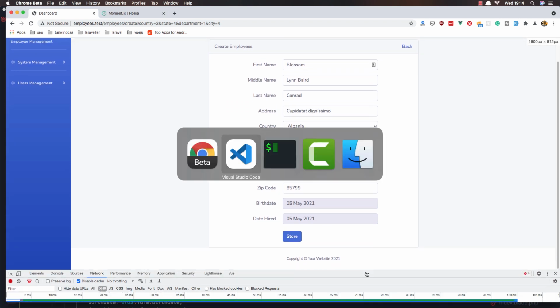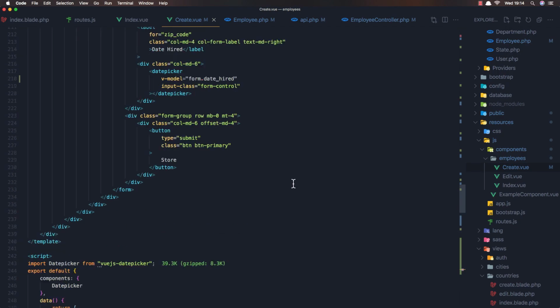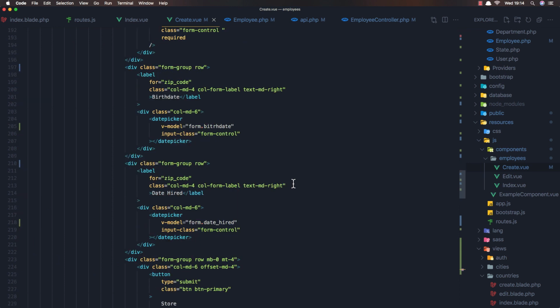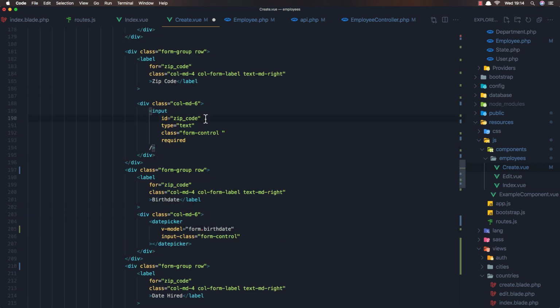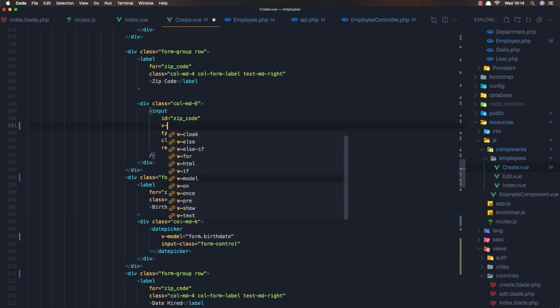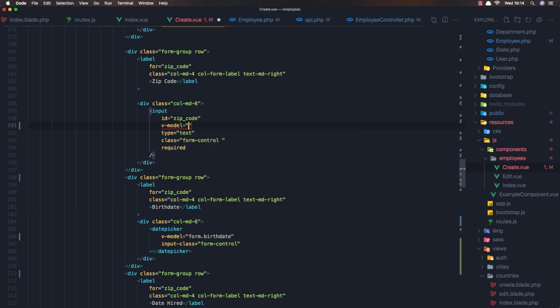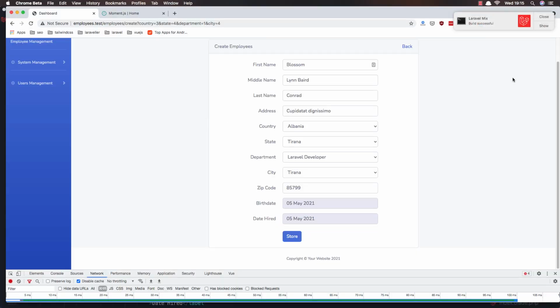Okay, go to the form. I have made a mistake here. Birth date, and when we have zip code we need to add the model. I forgot, so form.zip code and save. Come here, refresh.